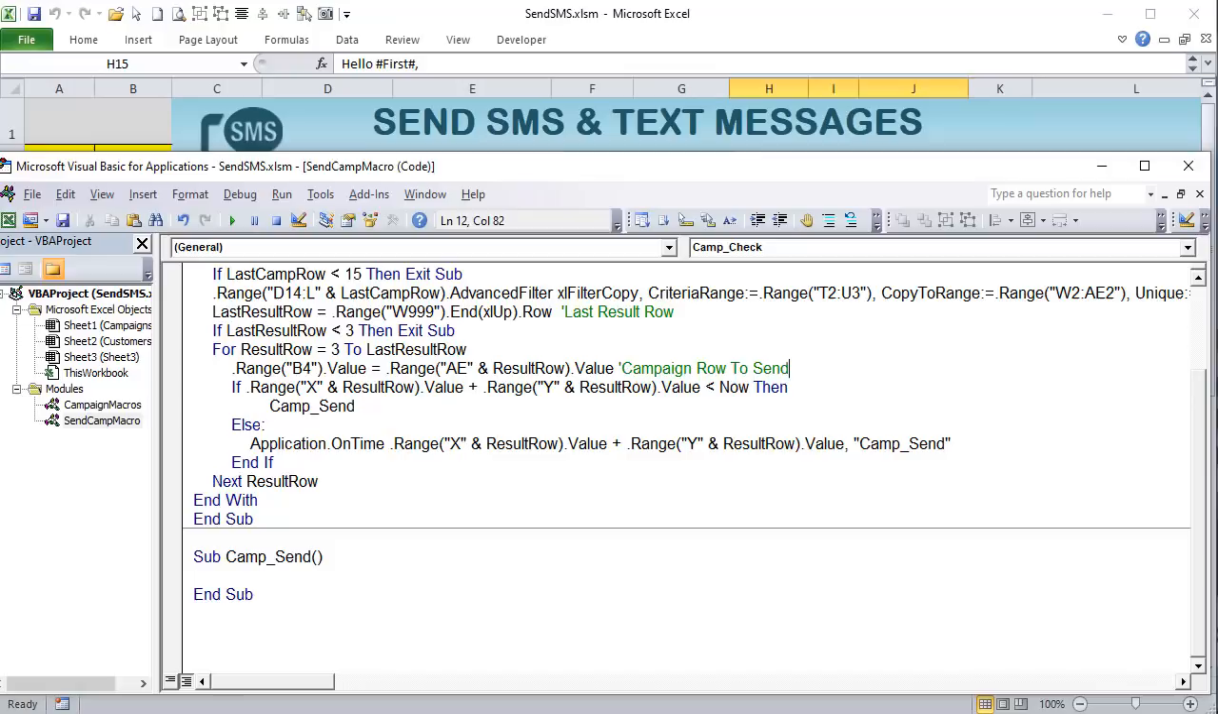Okay, so what dimensions do we need? We need to dimension the campaign row as Long, the last customer row as Long. Also, I need to know the last result row as Long, and of course the result row as Long, so we can loop through. Then the customer row, we need to know what customer we're on, customer row as Long, and then the send count, I want to know how many we're sending, send count as Long. I want to keep track of all of those.